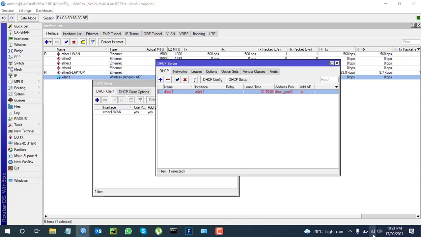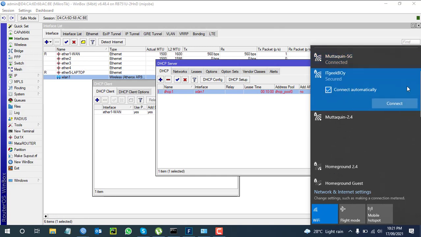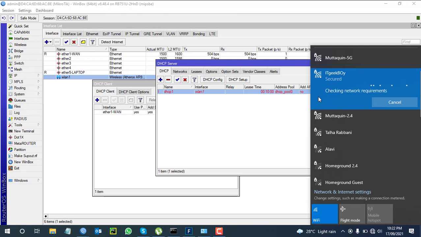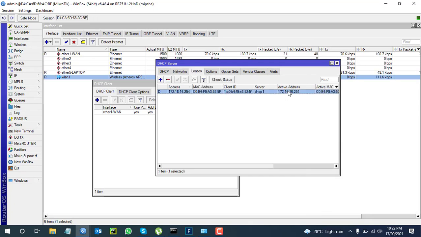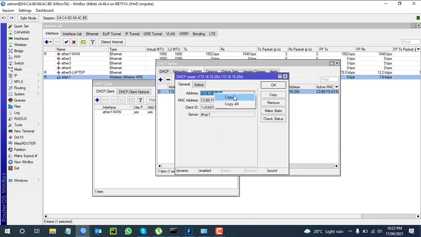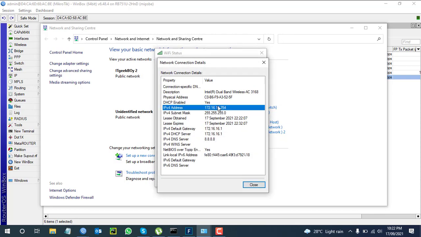Just go to your wireless and check out here. Now I found the wireless SSID. Just click connect. Just check it out. Something has already connected. My router is already connected. Now go to DHCP release IP here. Yes, you see I get this IP address, and if I check my wireless I get this IP address.